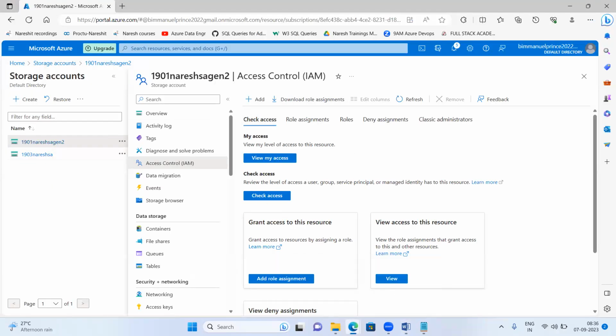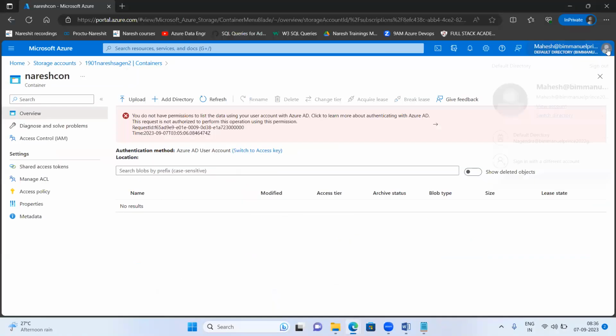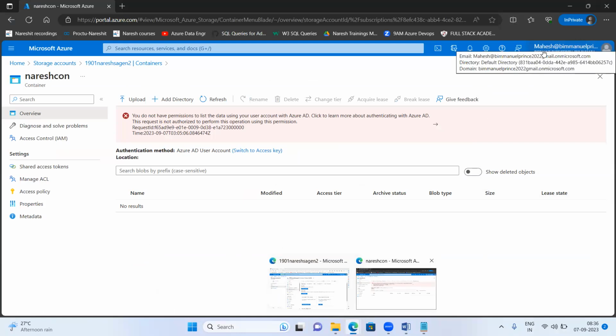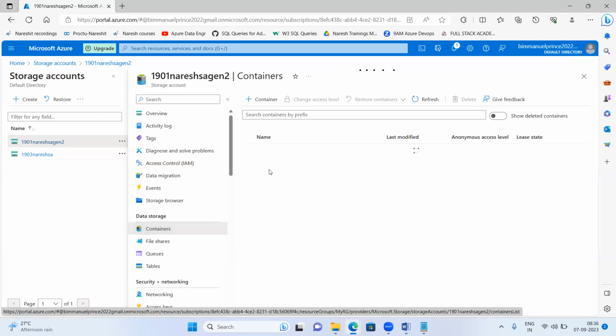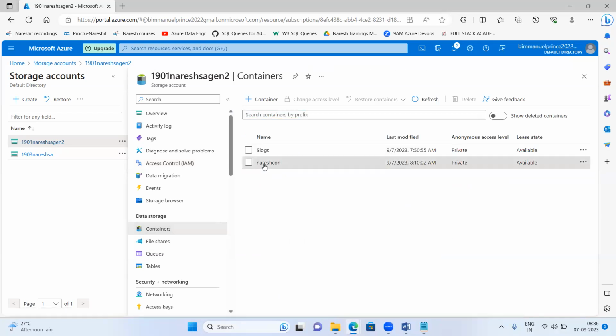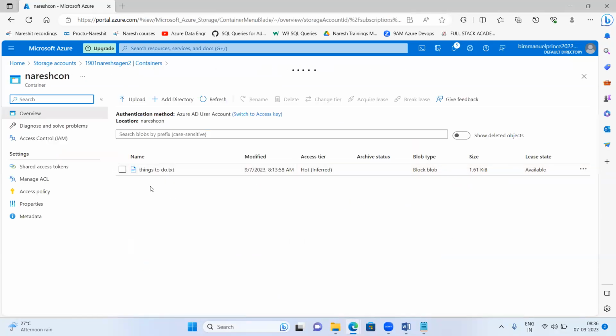I'll just sign out here. See, I'm getting still an error. Mahesh should be reading this file, whatever we have uploaded, whatever we have in our storage account. Which file? This file.